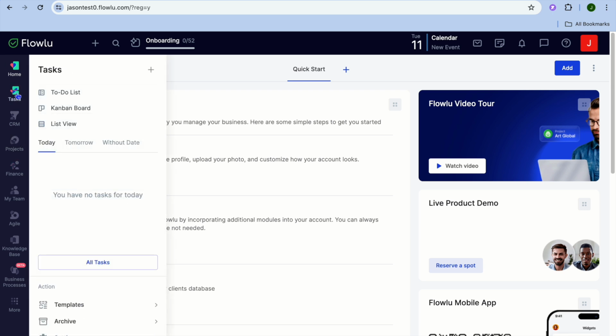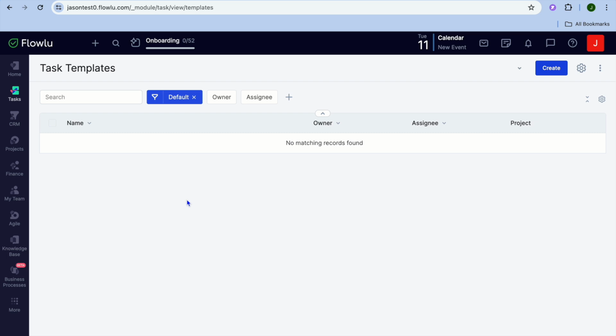For example, if we were to hover over tasks, you can see right here we can create a to-do list, a Kanban board, a list view. You can tap on the plus right here to create a new task. You can also access templates, which you can quickly edit. So you could tap on task templates, and from there you'll see all of your previous tasks. So you could access that and use it as a template.